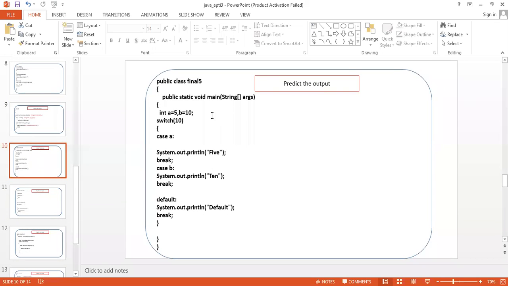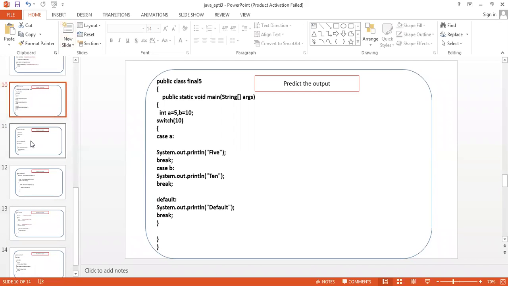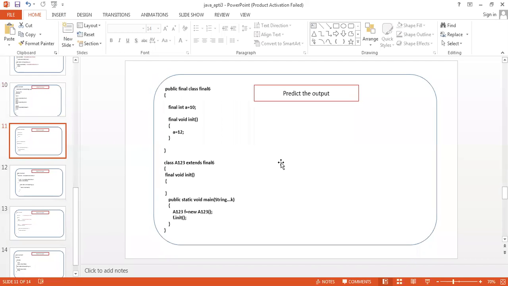Here, compile time error, right? So we have to apply the final modifier here in this line, for the constants. Correct. Here, we can't extend now, sir. Three errors: with respect to the variable, with respect to the method, and with respect to the class. Three errors.